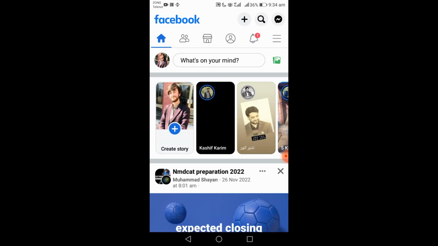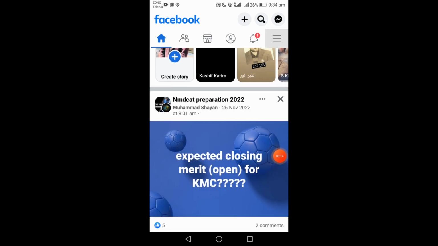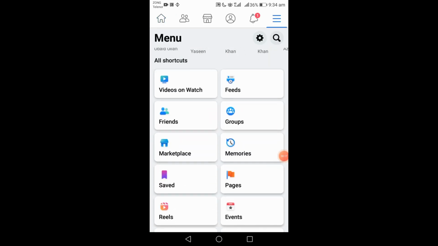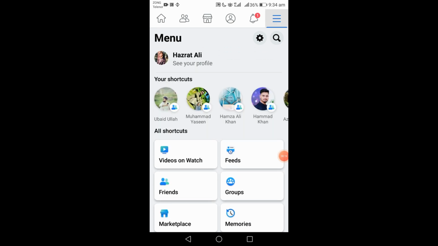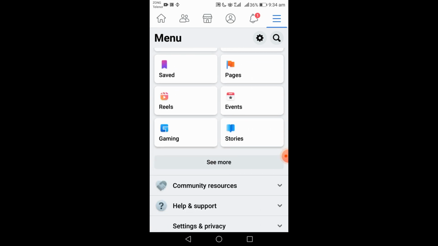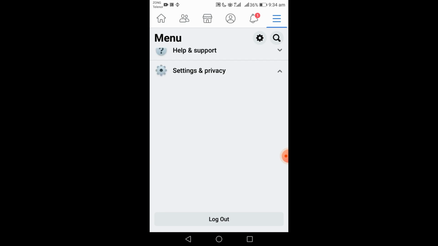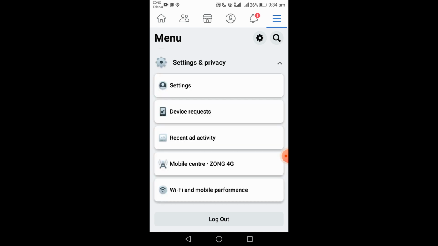Okay, so first of all you have to go to your profile. When you go to your profile, click this three dot button. Okay, now just come back and go to the privacy. Okay, when you go to the privacy, select the setting button.